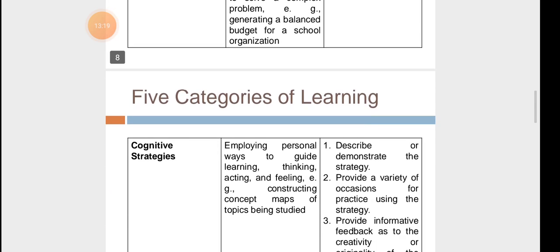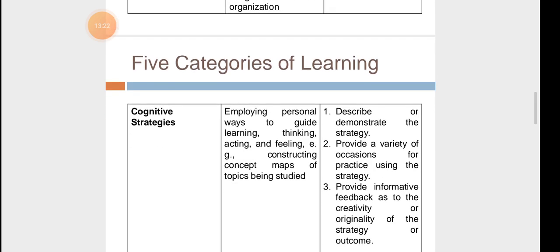In the 5 categories of learning, the cognitive strategies. What are cognitive strategies? Employing personal ways to guide learning, thinking, acting, and feeling, such as constructing concept maps of topics being studied. When we say cognitive, this is the thinking process of the child, of a particular student. The teacher guides their students to process and further improve their cognitive processes, cognitive abilities, their thinking.